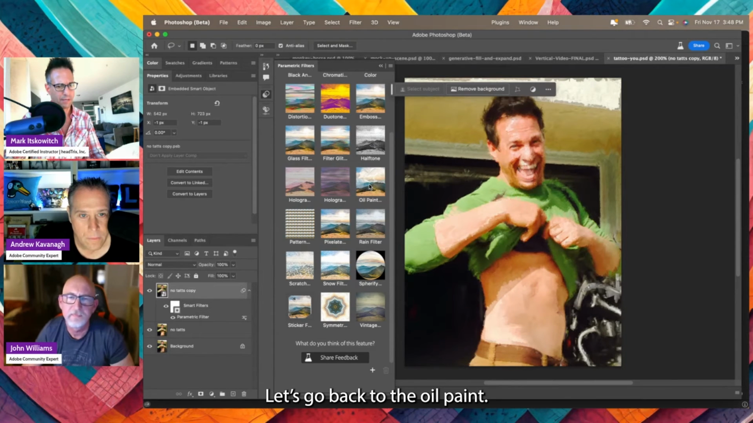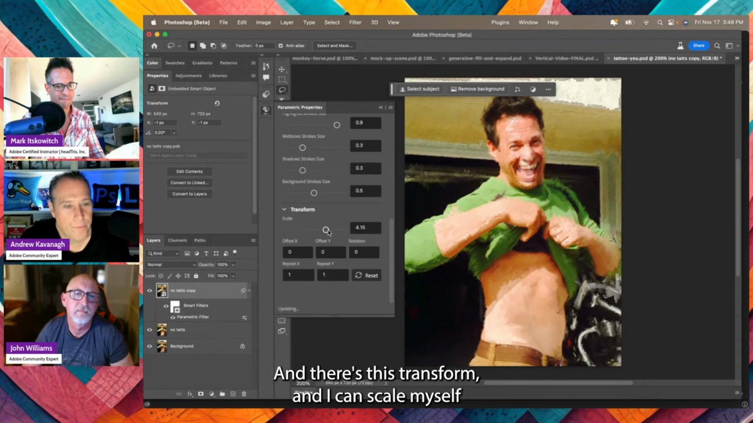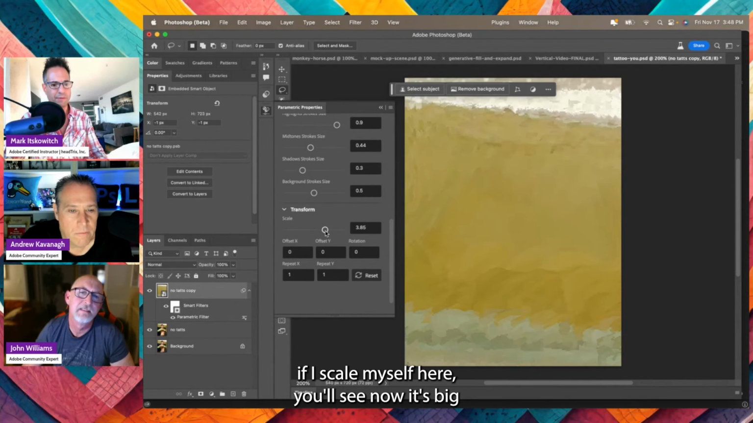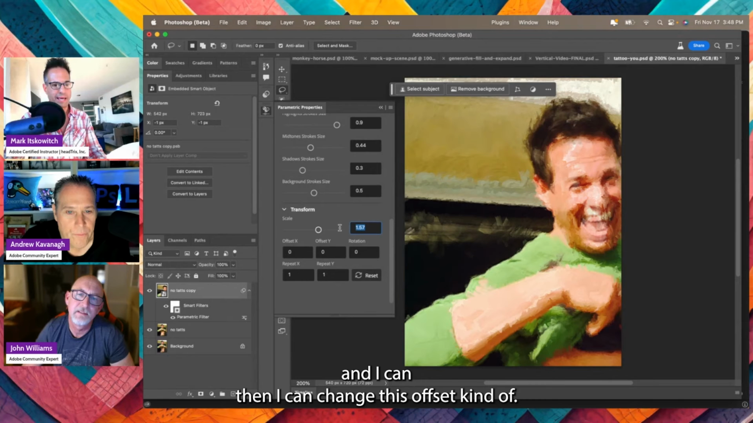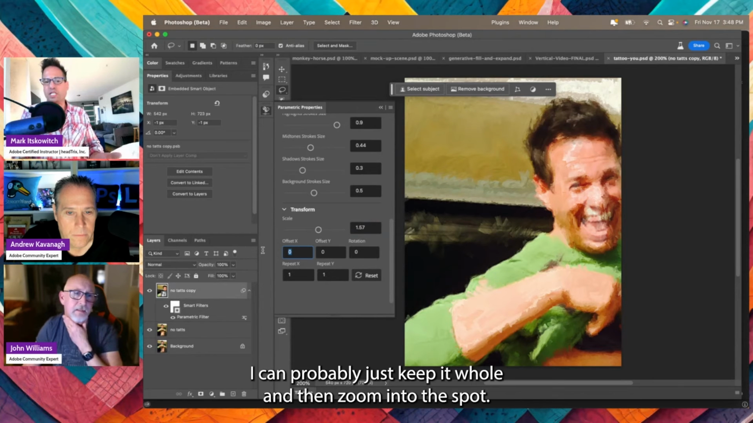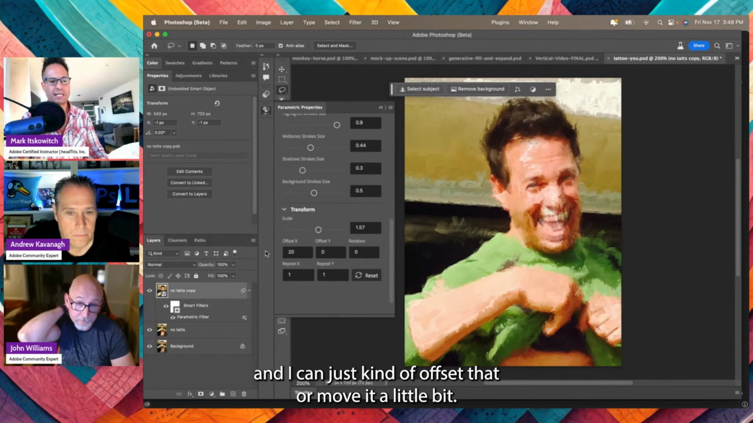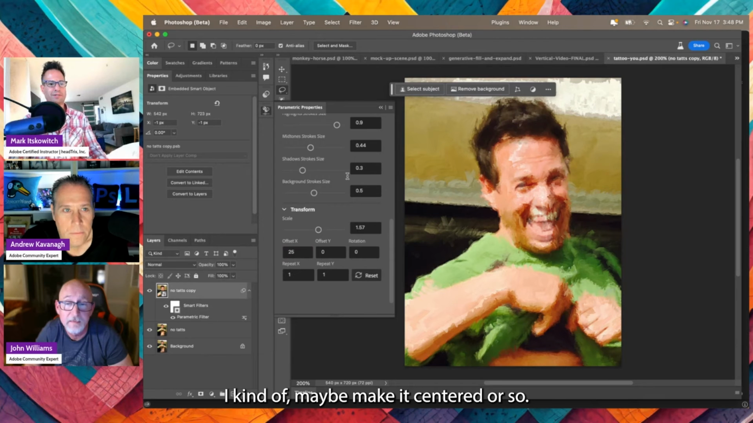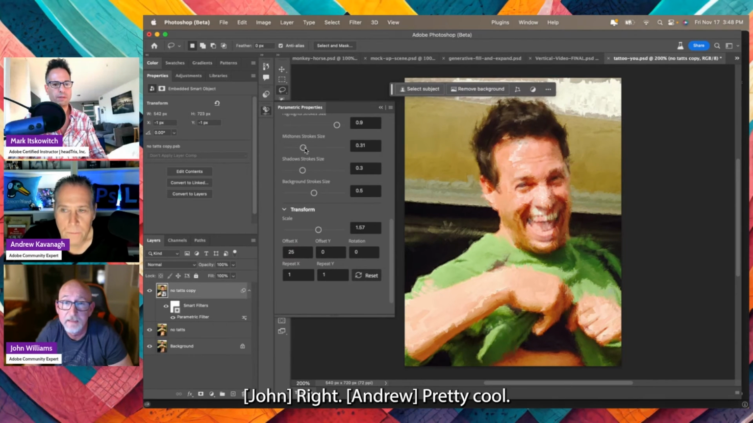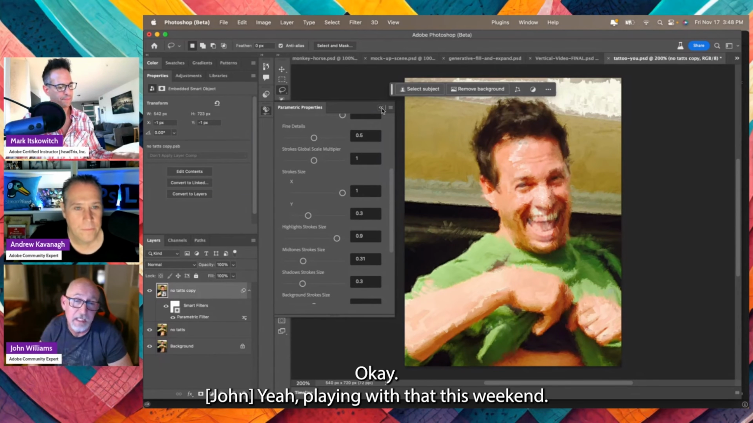Let's go back to the oil paint and come here. There's this transform, and I can scale myself. If I scale myself here, you'll see it. Now it's big. And I can then change this offset. I'm not sure why I need to. I could probably just keep it whole and then zoom into the spot, but it's like a zoomed in spot of the photo. And I could offset that or move it a little bit to maybe make it centered. Pretty cool. Play with that this weekend.